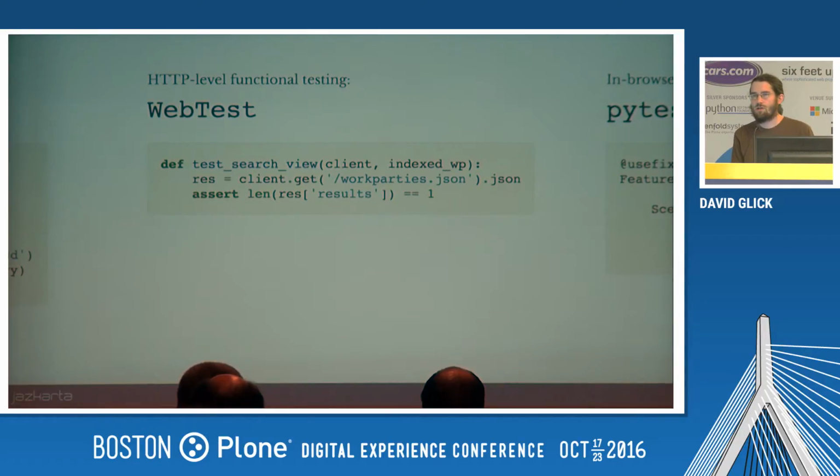We did some testing of functionality at the HTTP level because this is sort of an API server. WebTest is the thing to use for this. It gives you a wrapper around the WSGI app that just is sort of like HTTP, so you call get on it, and then you can get your response, parse it as JSON, and make assertions about that.